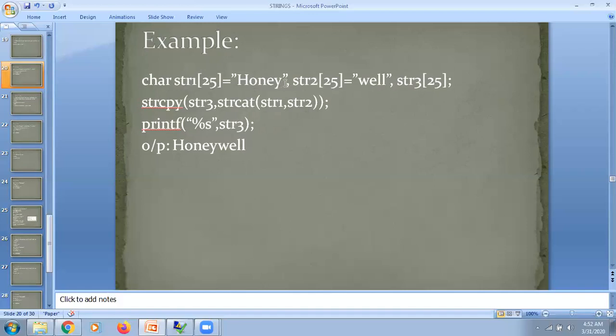String 1 we have honey, and string 2 we have well. Here I'm going to have string 3 as well. Why? Because I'm going to concatenate or merge these two strings, and finally I'm going to store the result into the third string. So here strcpy I'm going to use for copying the merged string into string 3.